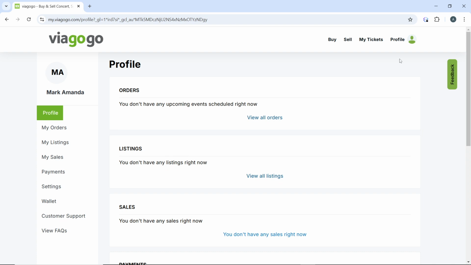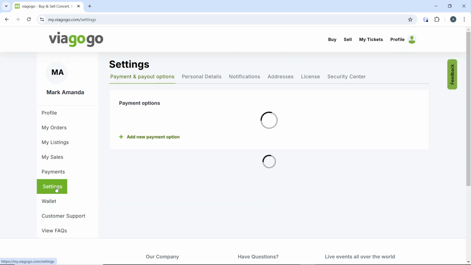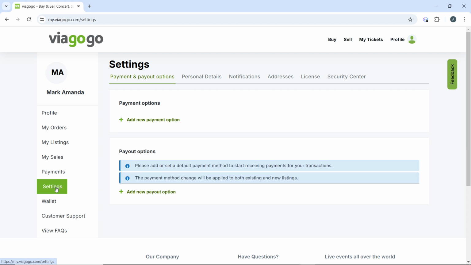From the My Hub section, head over to the left-hand navigation menu where you have a couple of options, and one of them includes settings. Go ahead and click on settings, and this will open your account settings page.